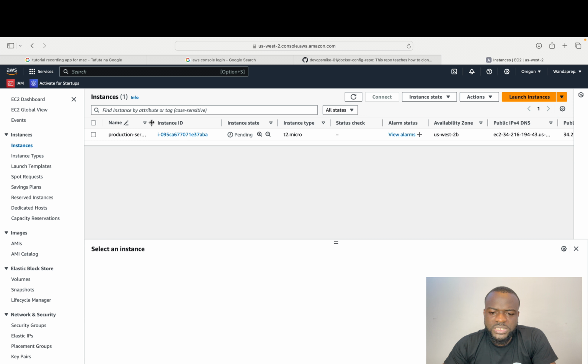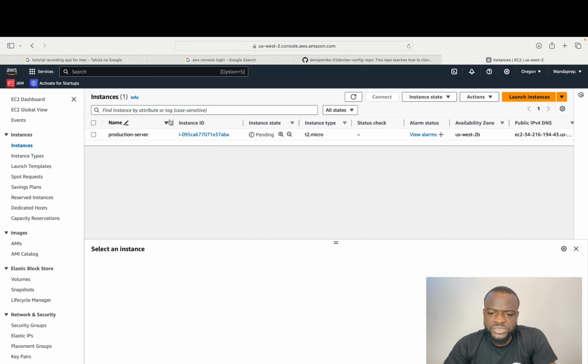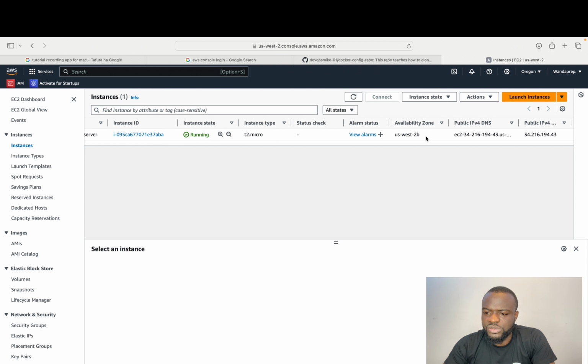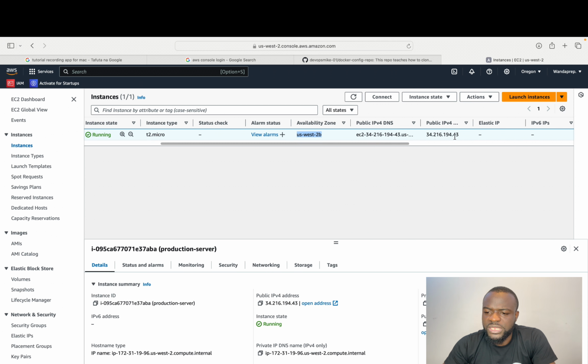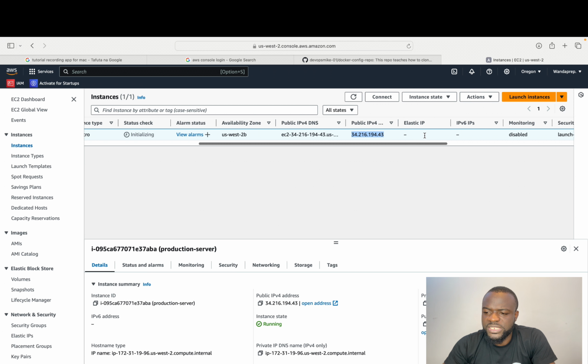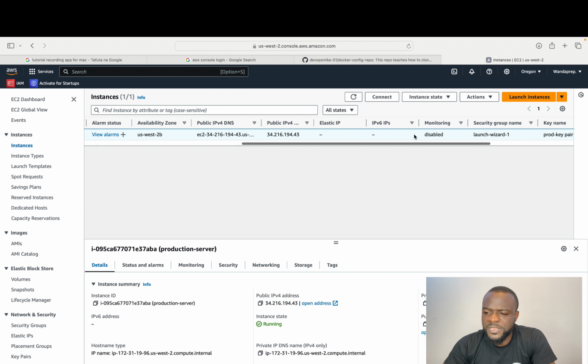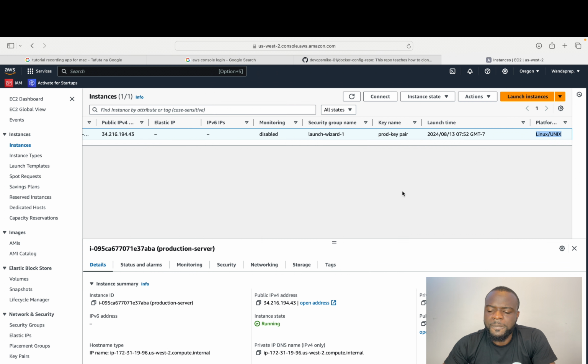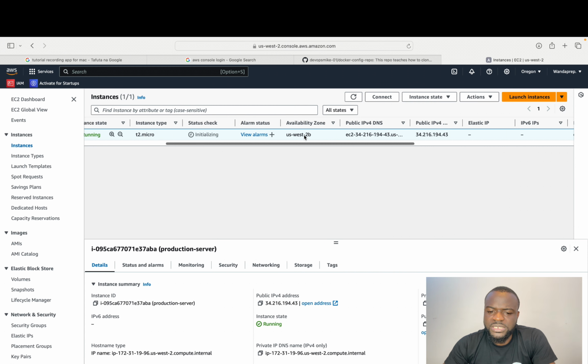And once you click on all instances, you see the instance you just created, production server. It gives you the instance ID. It tells you the instance state is pending, which means that it's being created. The instance type, the status check, alarm, the availability zone in which it is located, US East 2B, and the instance public IP. It is not attached to any elastic IP. It gives you the security group to which this instance is attached. It tells you the key pair which you can use to access this instance, the launch time, the operating system on which this instance is based, and so on. So these are some basic details about this instance.